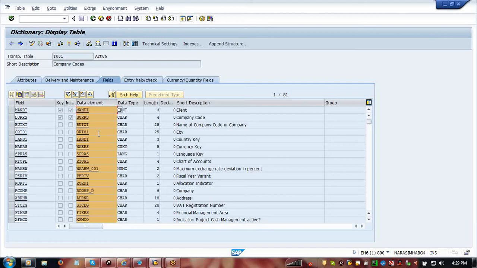Any other concerns? No, for now. Maybe you will be covering those attributes and those things later on, right? Yeah.